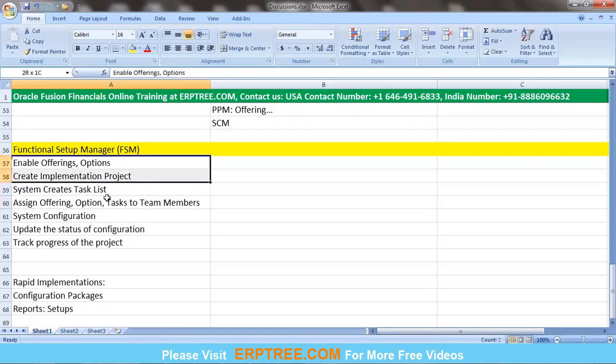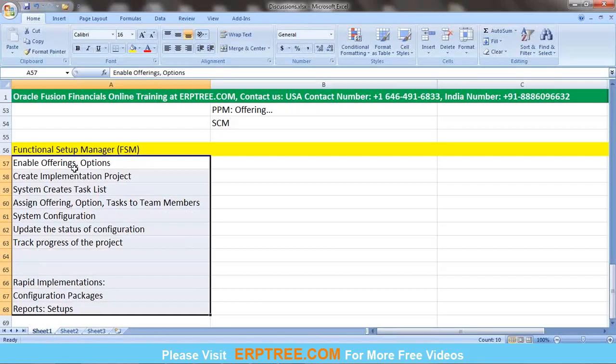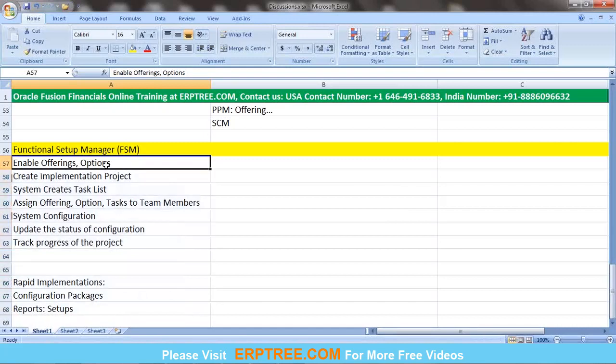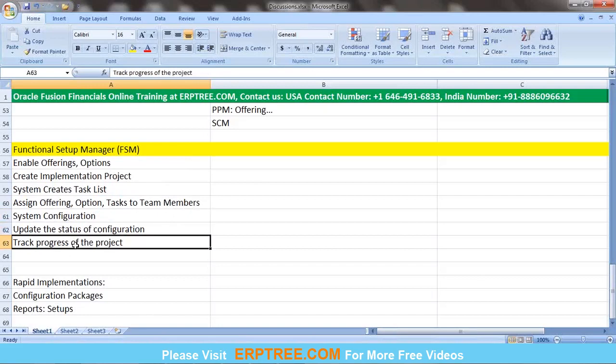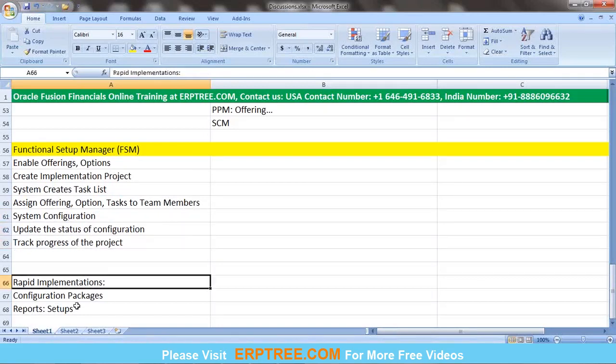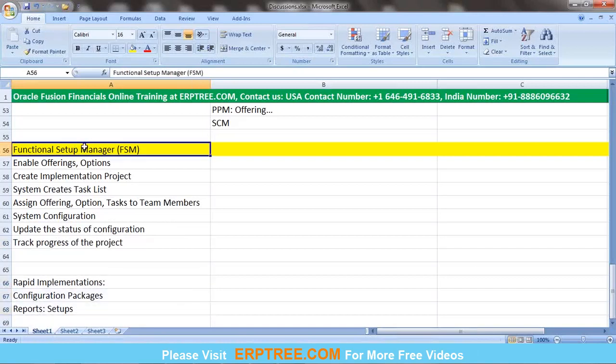Any other questions here, please? We'll see all of these at a detailed level. Before we get into that, I'm just sharing some information so that we can get ready to understand what we are going to do. The same process will be followed: we'll enable the offering, then create the project, then optionally assign it, then start with the system configuration and start updating the setup related progress and status, which can be tracked as project progress. And apart from that, this is what we can do as a part of FSM, Functional Setup Manager.